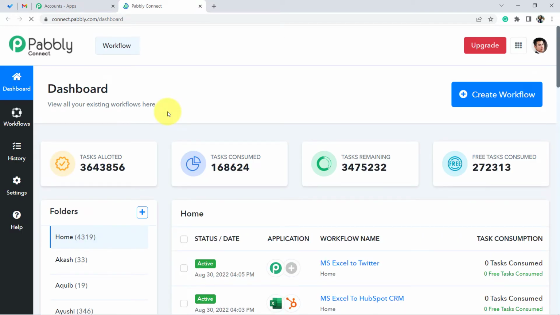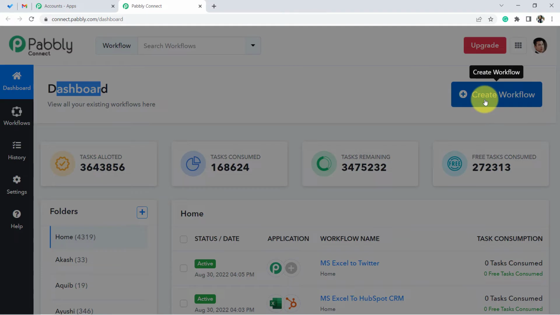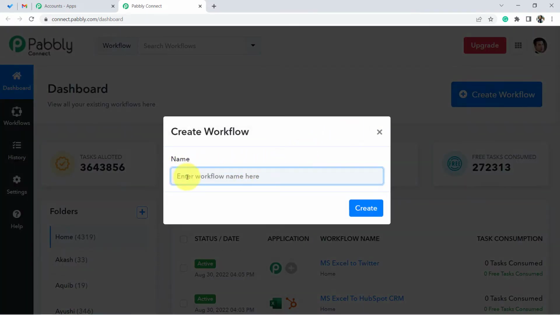Now I am already an existing user, that is why I have clicked on sign in, then clicked on access now. Once you reach the dashboard here, click on this button, create workflow, and enter the workflow name here. I am providing the name as auto send email about every task created in Microsoft To Do.